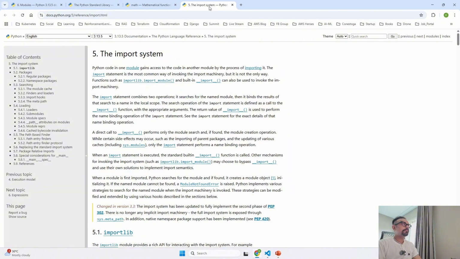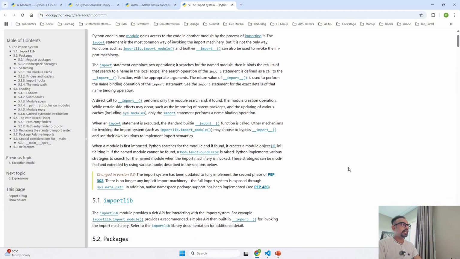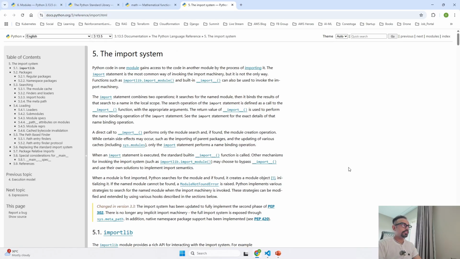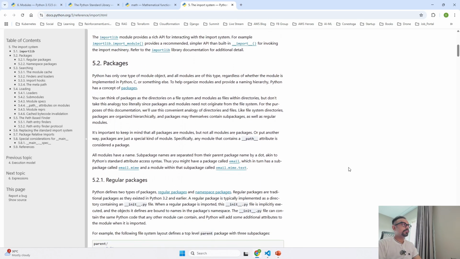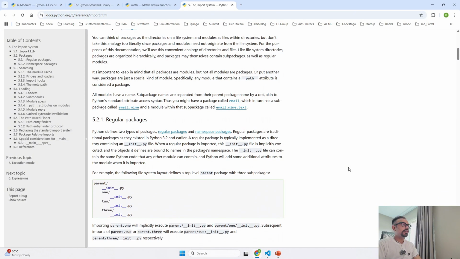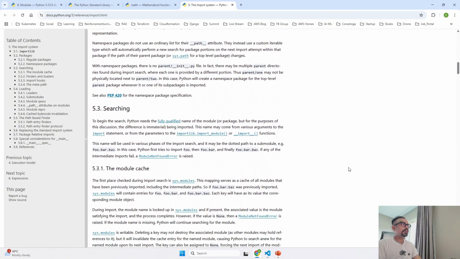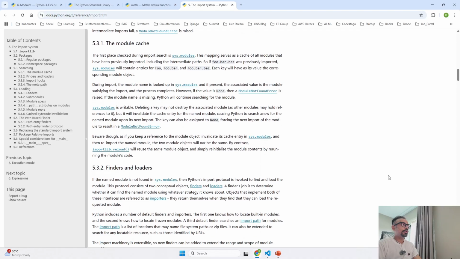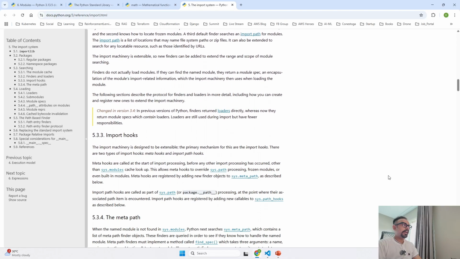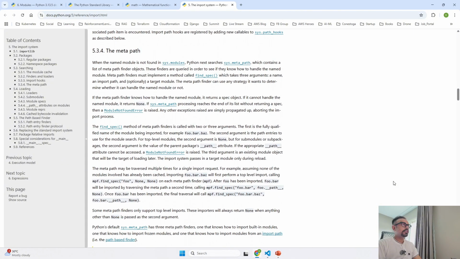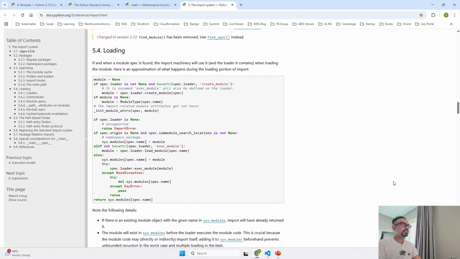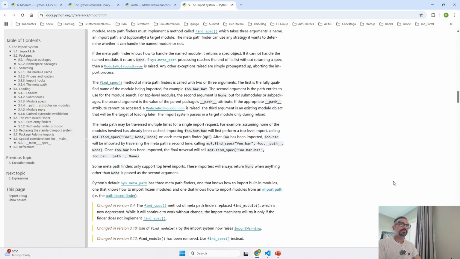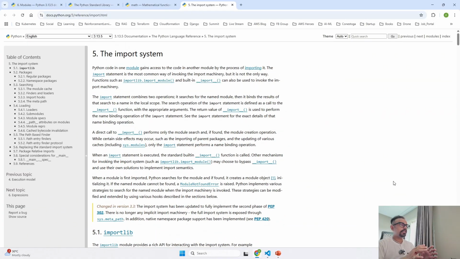Last but not the least, the import system. This helps you understand how the import works, what the import system is. How are packages imported, what are regular packages, how the package searching is done, then the module cache, the finders and loaders, import hooks, the meta path, a lot of things. This is how it is loading. You can go ahead and check this official documentation too. It will be really very helpful for you.